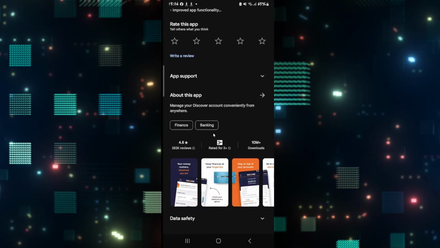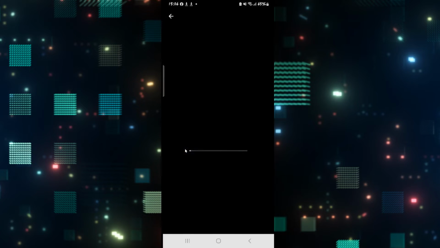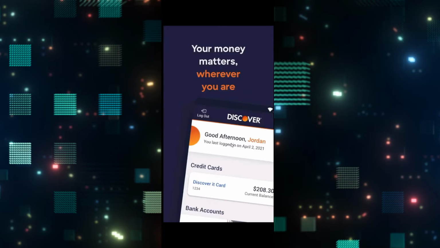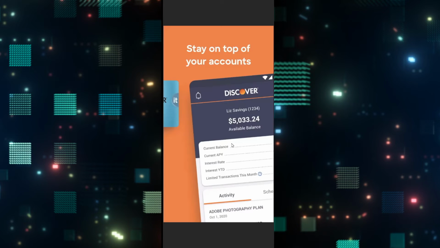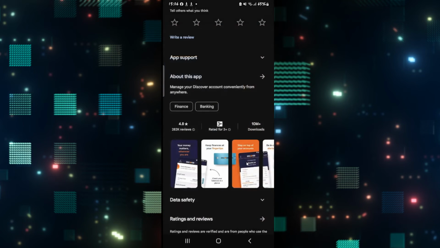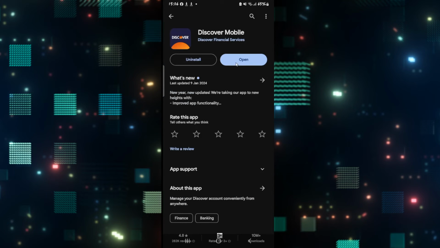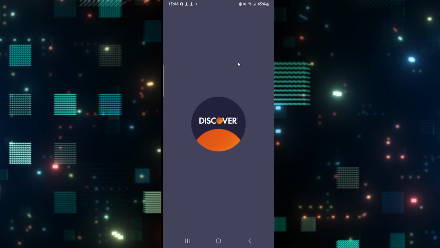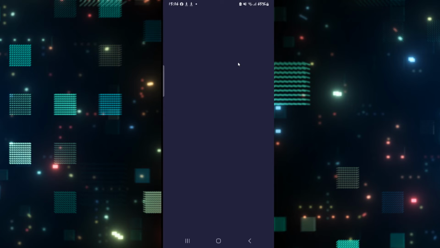Tap on the Install button and this will begin the download and installation of the Discover mobile application on your smartphone. Just wait for a while until the installation is completed, and then when it is done, you will see the Open button. Now you can tap on the Open button and proceed with signing up or logging into your Discover account to start using the application right from your phone for your banking needs.